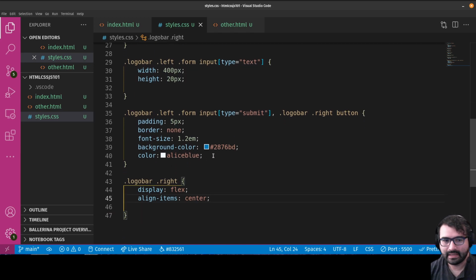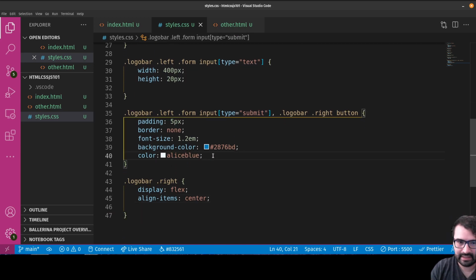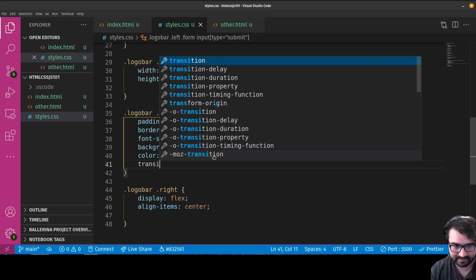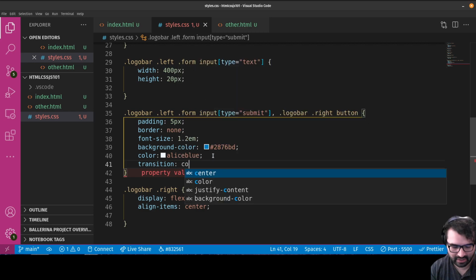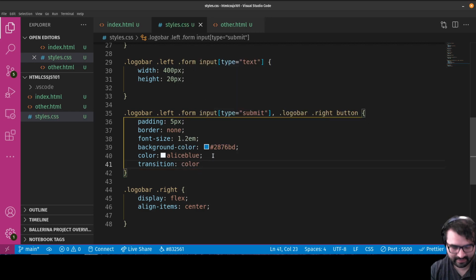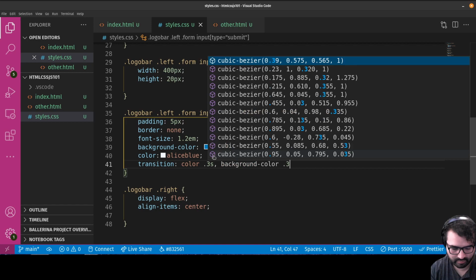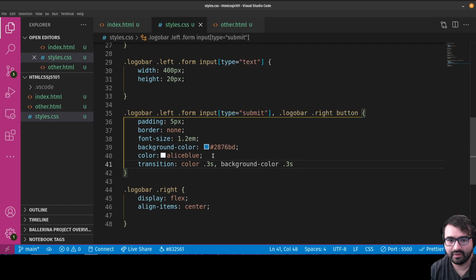Okay, so what I'm going to do is I'm on the submit button and the buttons, I'm going to put a transition. And I'm going to say that whenever a transition, a change of state occurs, specifically on the color, so that's the font color, a transition should happen over 0.3 seconds. And the same thing with background color, 0.3 seconds. Okay, and then I'm going to create another CSS rule.